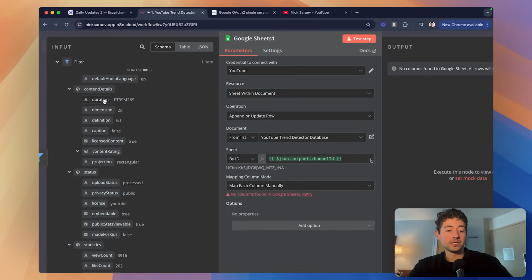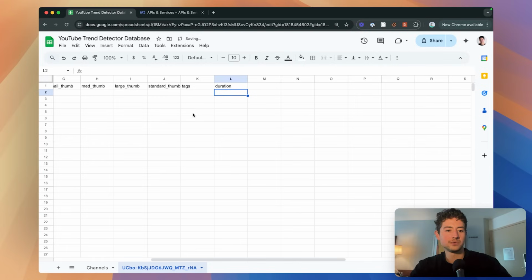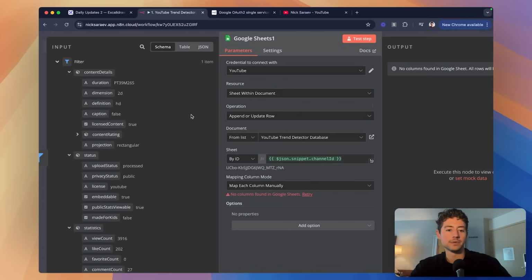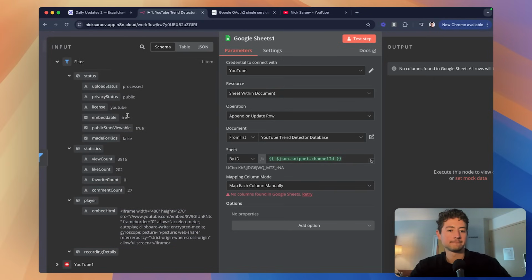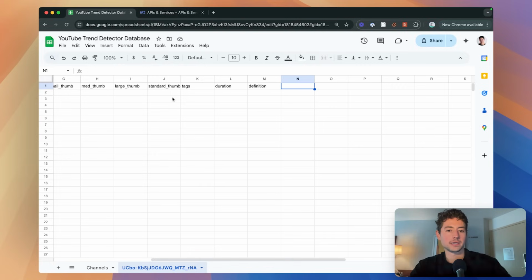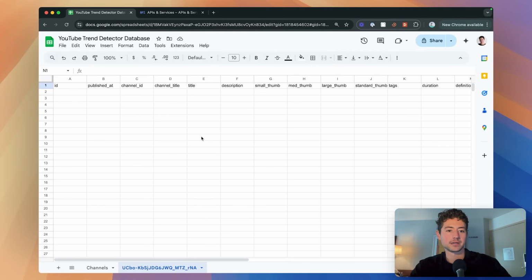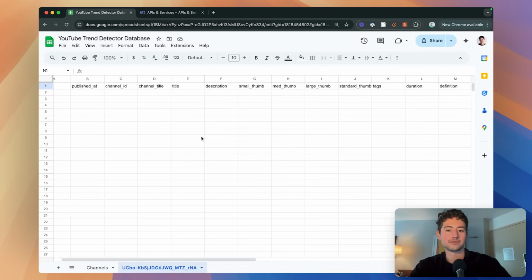Okay, content details. Duration. That's going to be important. So we'll go duration. Dimension, definition. I could see you running some stats on that stuff, right? Like maybe in the future you notice that most multiples are HD or something. That might give you some data. Okay, and then ultimately the stats are what we actually care about. So good God, look how far off this is.